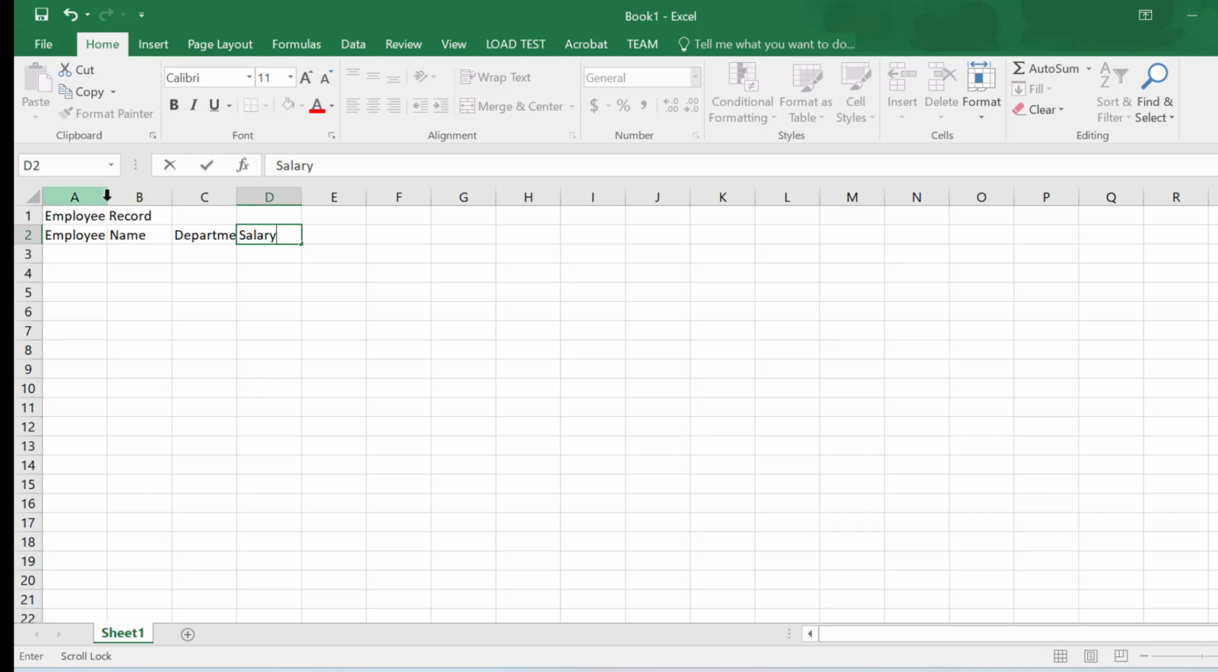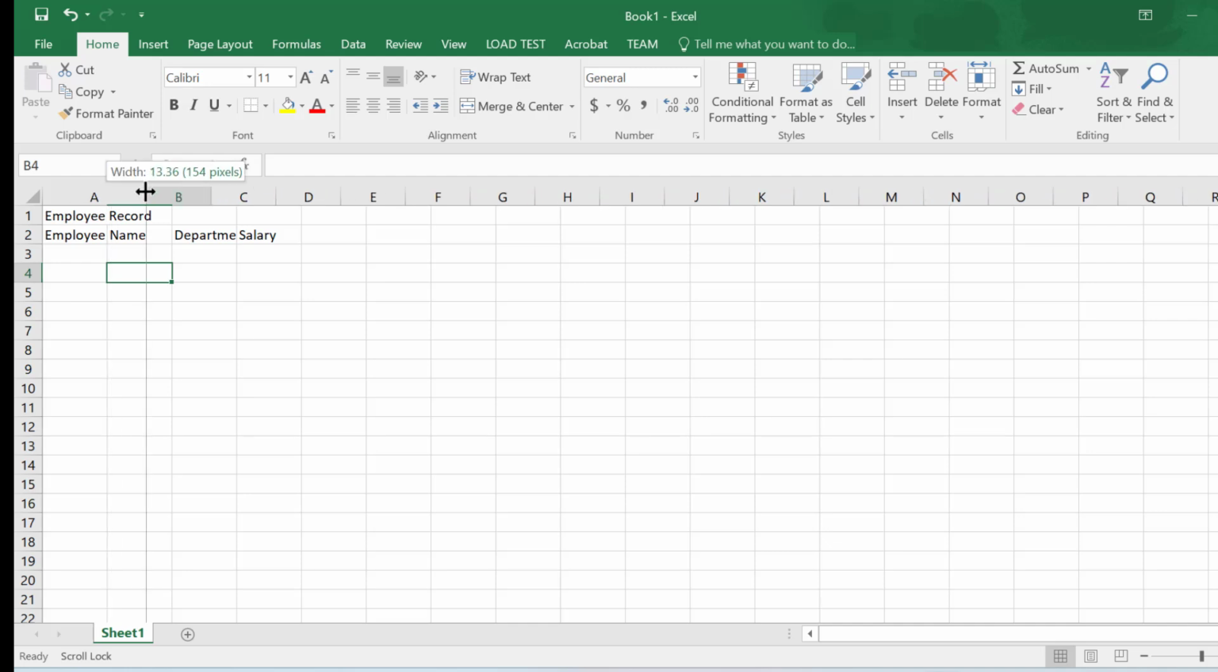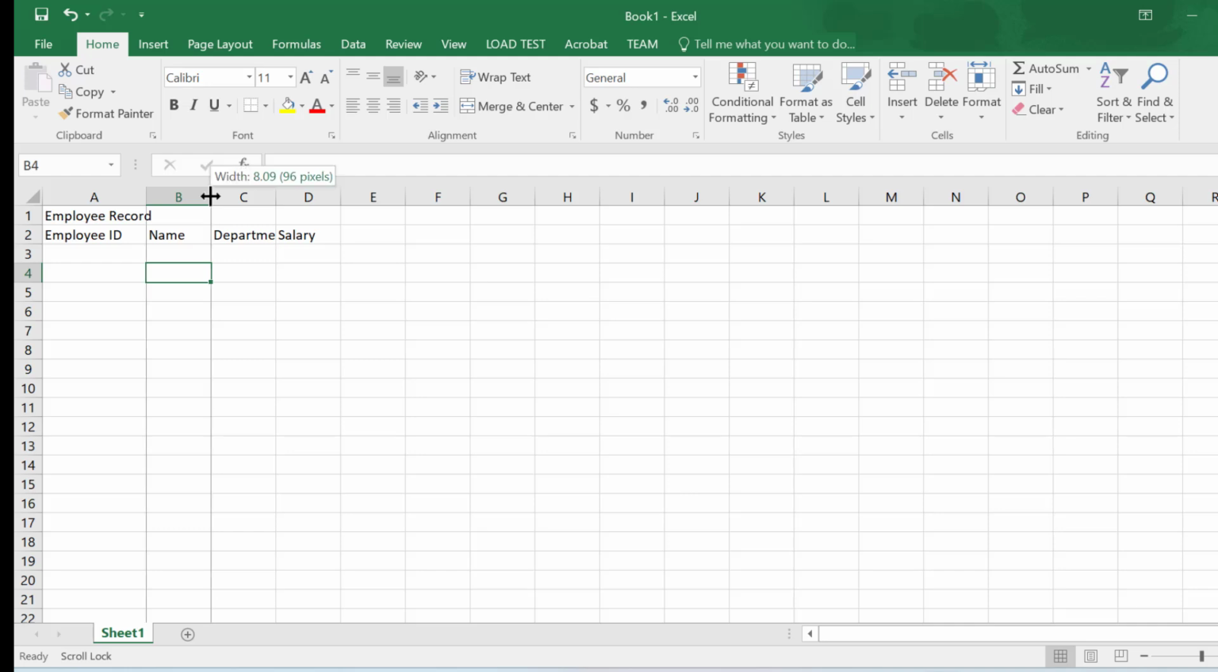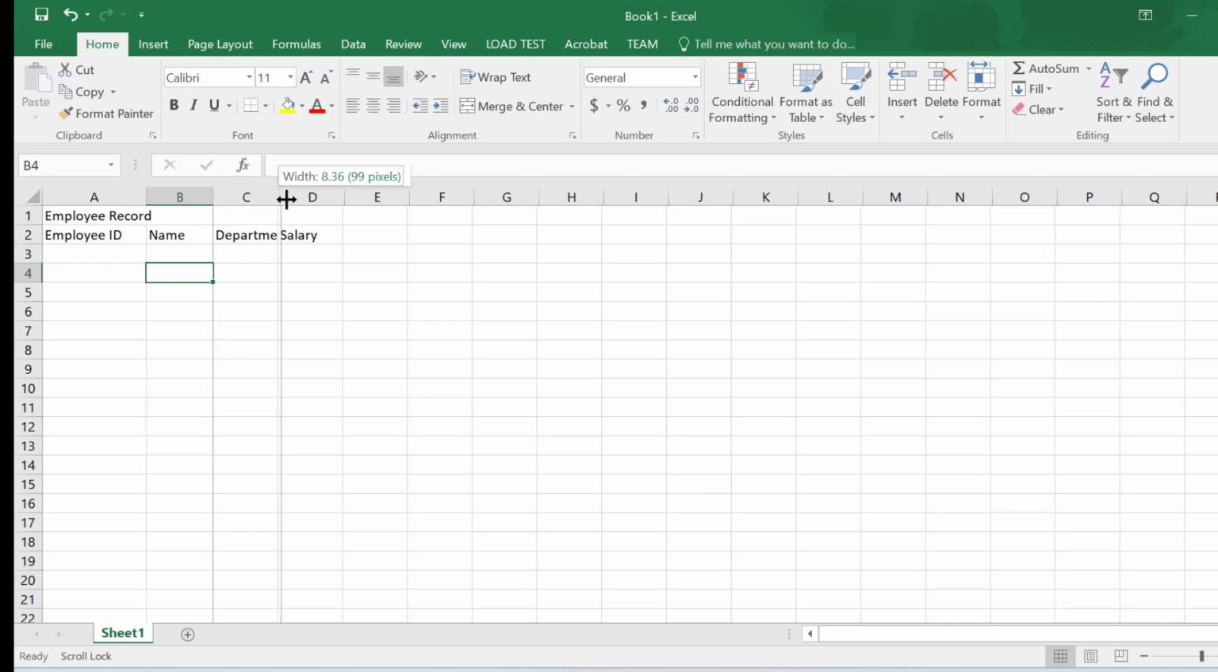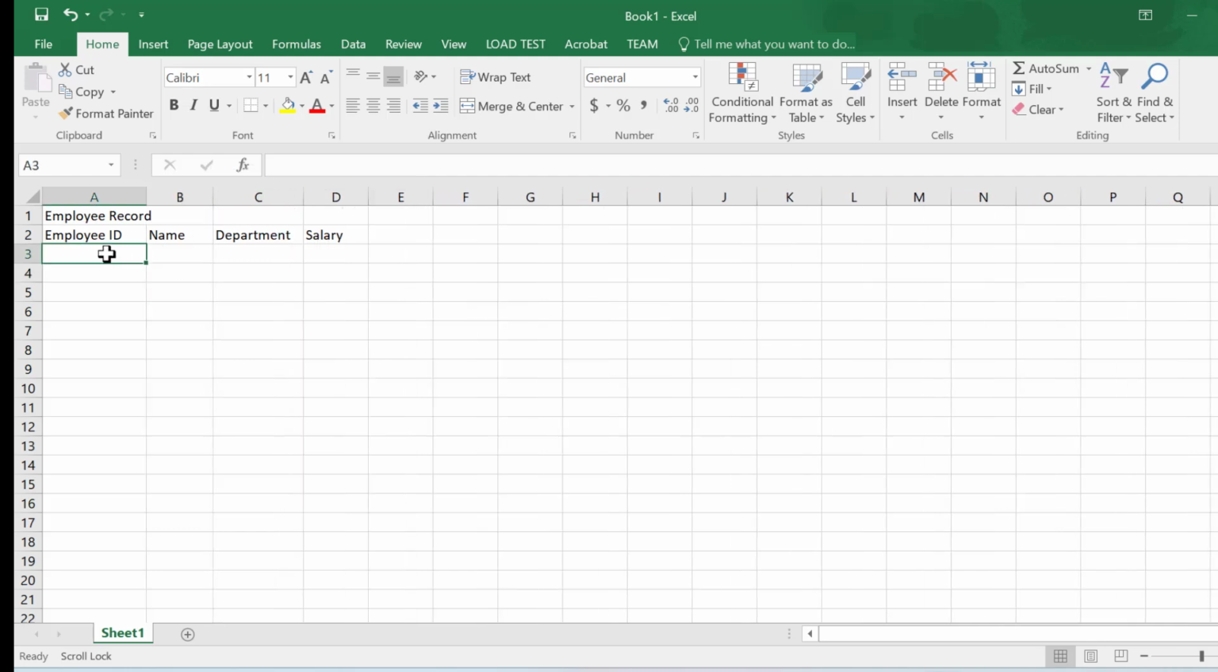Let's expand our column by coming at the center of the column and clicking and dragging it, and we will do the same here and here. And let's enter our data. Okay, Employee ID, we will start with 1, 2, and let's fill series. Okay, and the name here will be John, department IT, and salary 5,000.